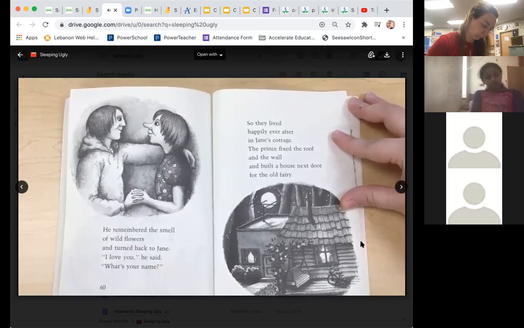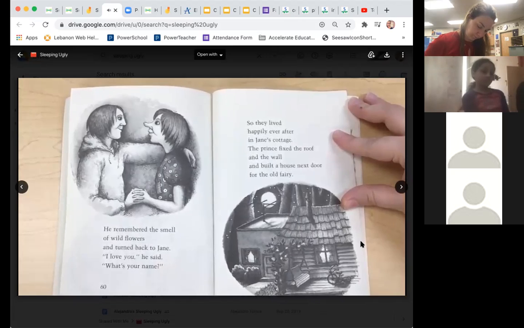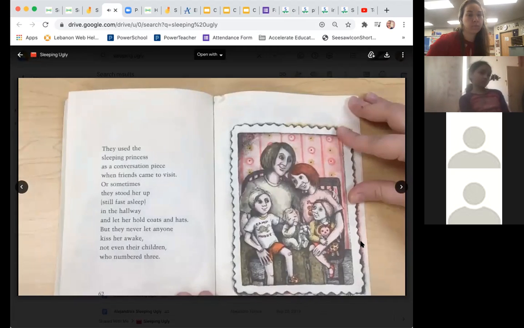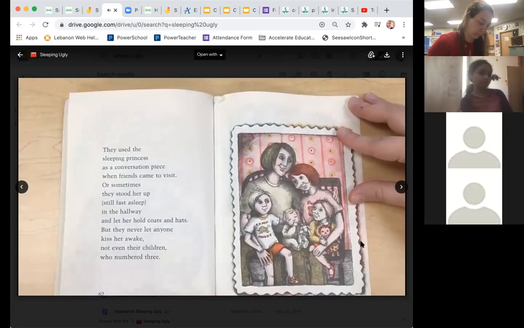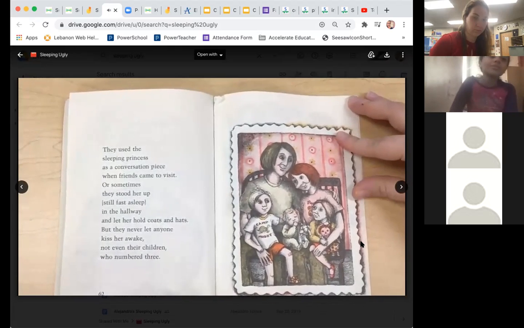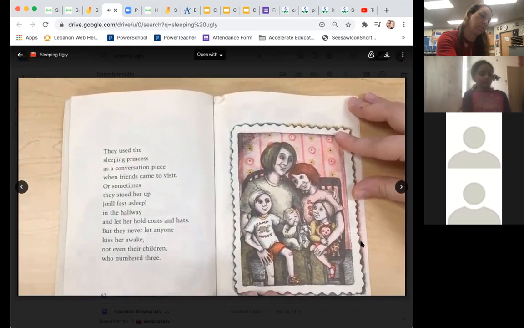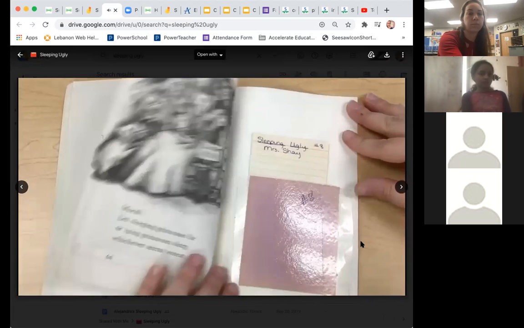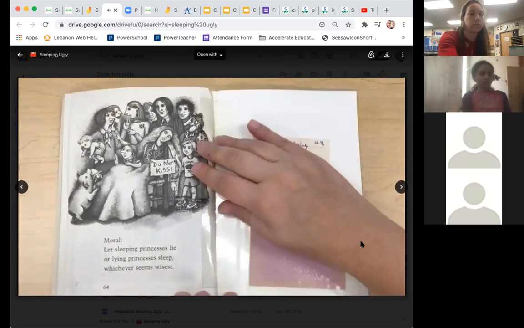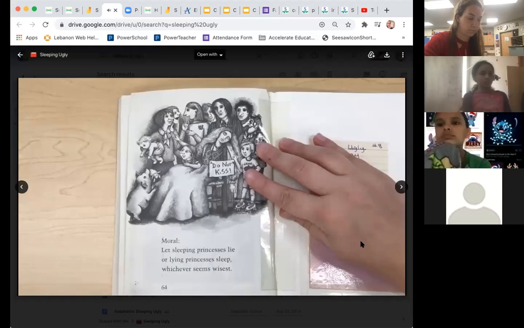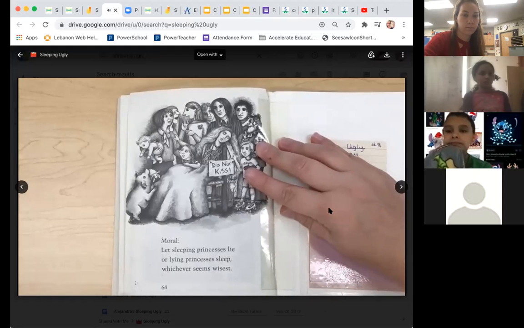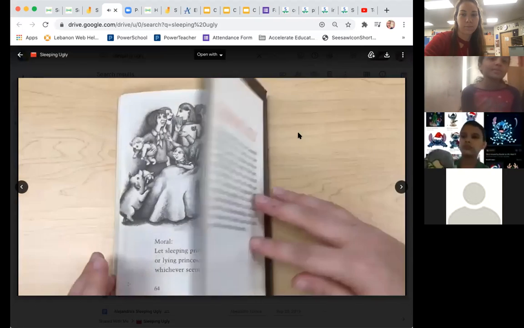The prince fixed the roof and the wall and built a house next door for the old fairy. They used the sleeping princess as a conversation piece when friends came to visit. Or sometimes they stood her up, still fast asleep, in the hallway and let her hold coats and hats. But they never let anyone kiss to wake her, not even their children, who numbered 3. Moral: let sleeping princesses lie, or lying princesses sleep, whichever seems wisest. The end.